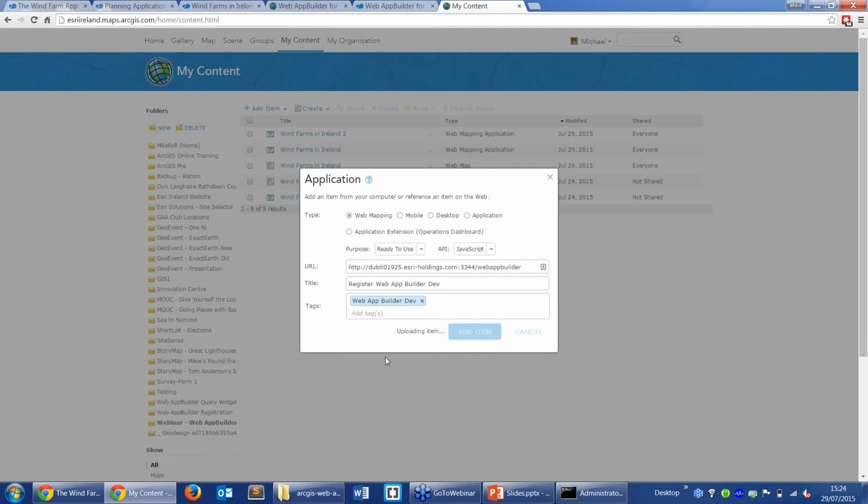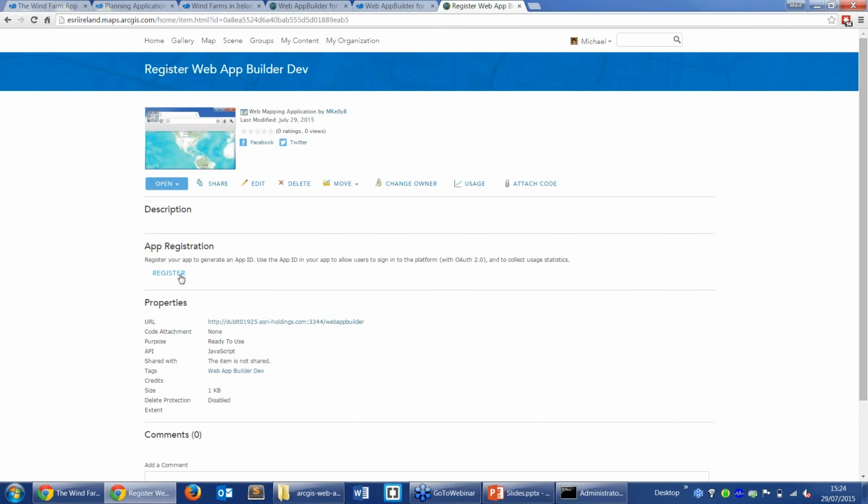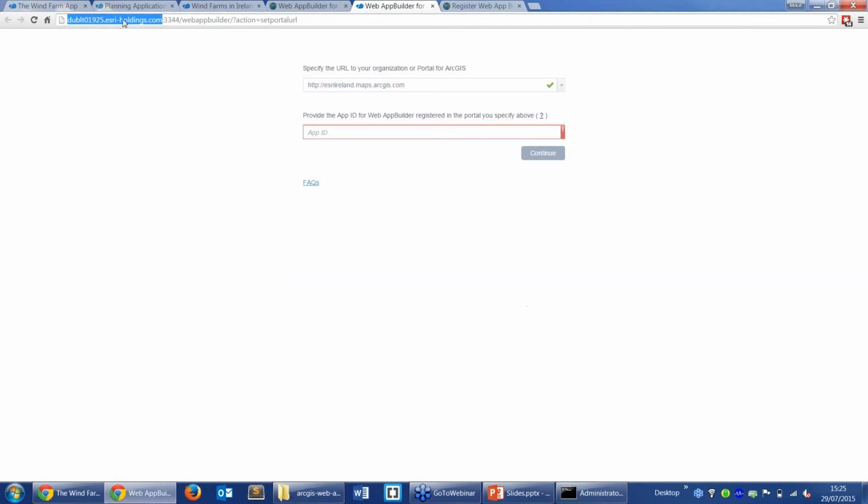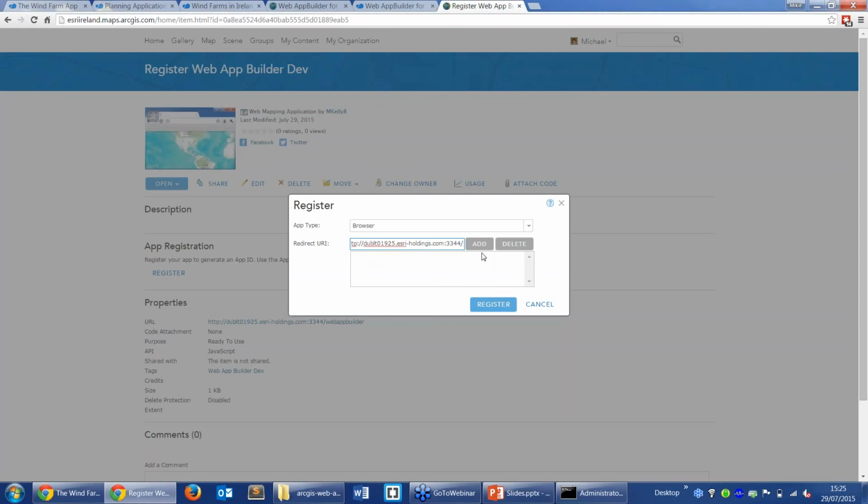And I will add that item. So from within there, then you register your application, and again you go back to what you have here, and you can copy and paste that in. So usually you would add HTTP and HTTPS, just to be sure both of them are working. Yeah, so I'll add that. I'll add in HTTPS as well. So we'll register that.